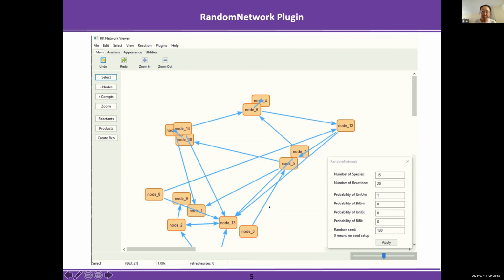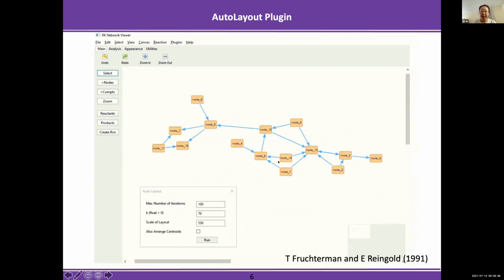As a visualization tool, we don't want to have those nodes overlap with each other and reactions cross with those nodes. So we also have another plugin. It's the auto layout plugin. With this plugin, it can automatically lay out the network on the canvas in a better way. It has some parameters, so you can adjust the whole size of this network by the scale of layout. You can also optimize the distance between nodes by the K value. And you can change the maximum number of iterations for each run.